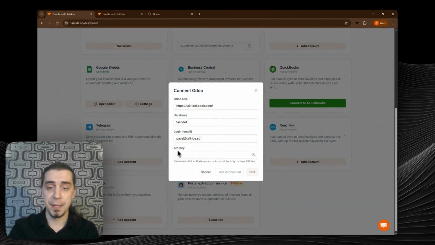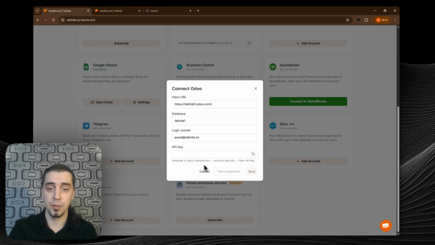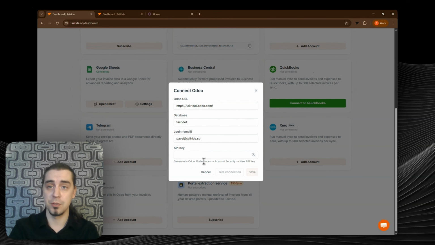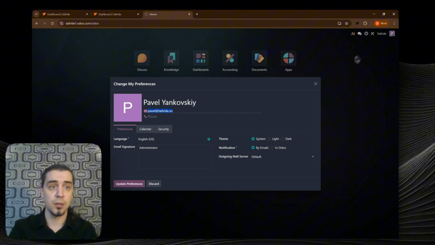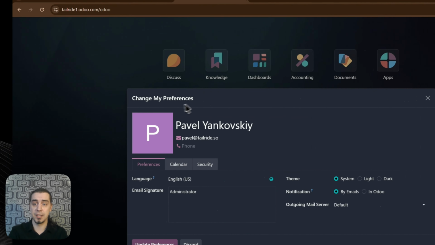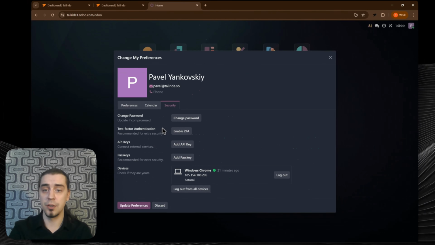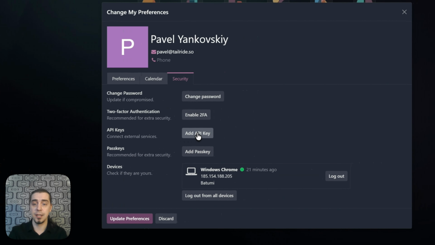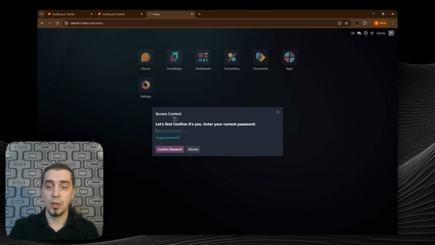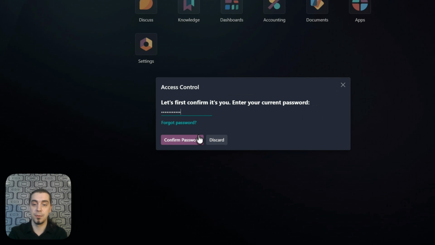Now, moving on to the API key. There is a brief guide here to give you a hint of how to get it, but I'm going to show you anyway. We generate it in our Odoo profile, so we go into My Preferences as seen here. We go to Security, and then we need to add an API key as seen here. It asks us for our password. Let me just briefly put it in.